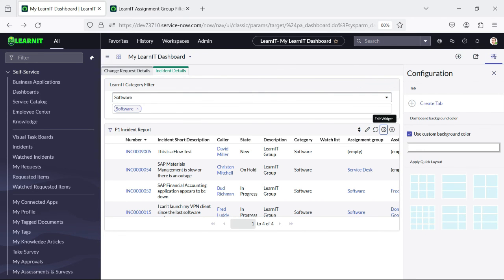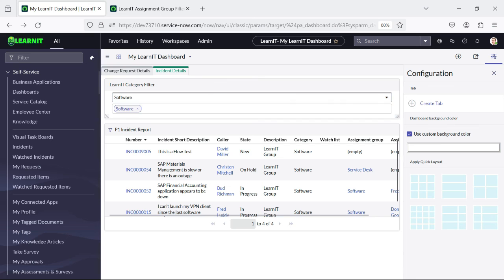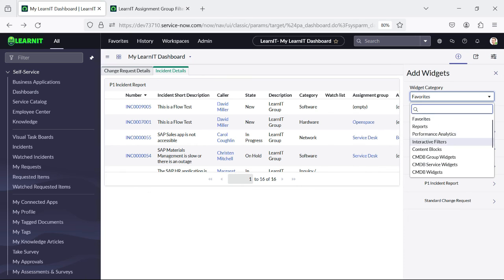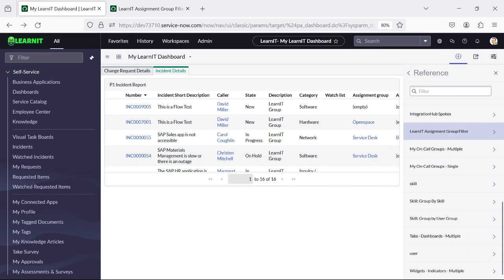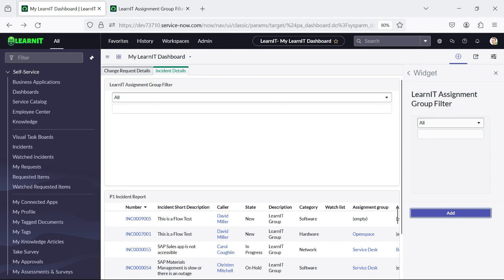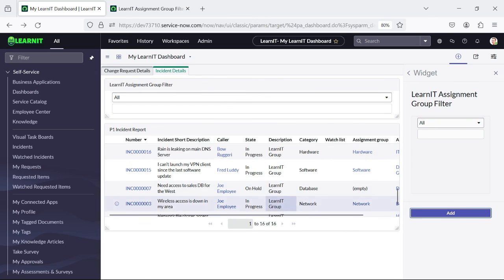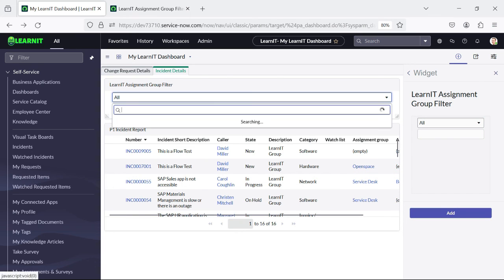So what I will do is first remove this interactive filter for category, and now I will try to add the interactive filter for our reference field. So this is the interactive filter which we have created. I will click here and it will display like this. So I will click on add and move this upside, and now you can see there are 16 incidents with empty assignment group or some assignment group. Alright, so here all is selected.